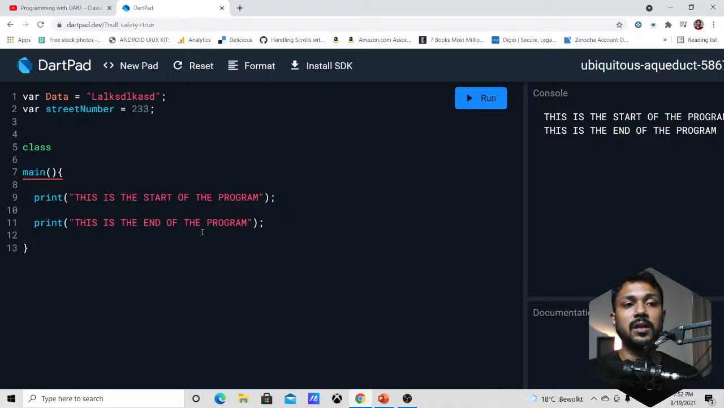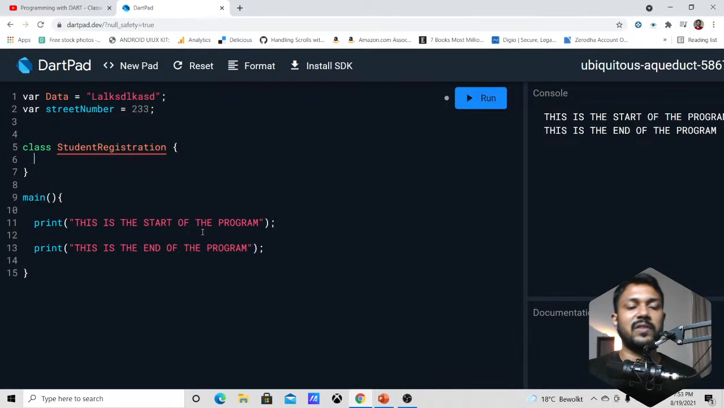So for the class, you have the keyword class, followed by the class name, and it should follow upper camel case, which is the important one. I'll just create a class with upper camel case. I'll call it, probably, StudentRegistration. This is going to be my class name. You open your flower brackets and close your flower brackets, and you're pretty much done. You've created an empty class now.